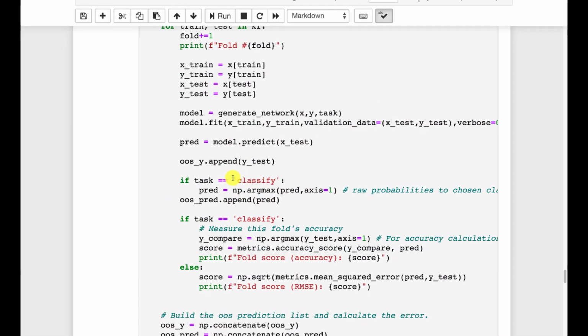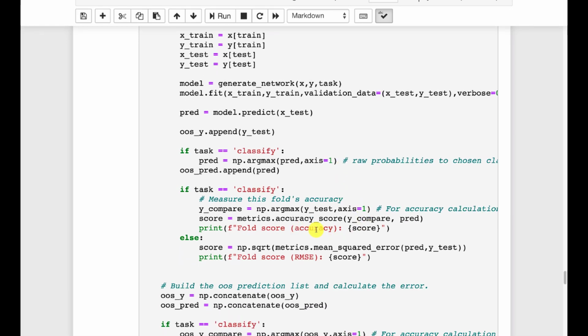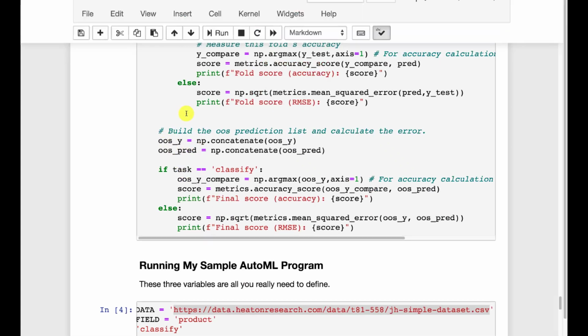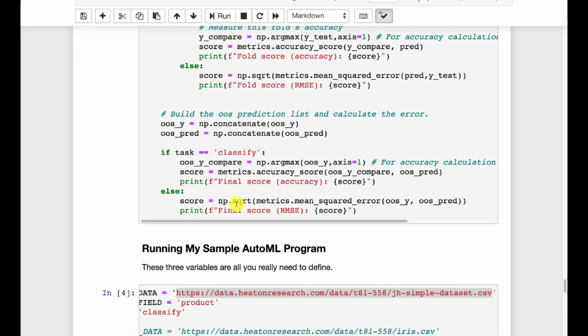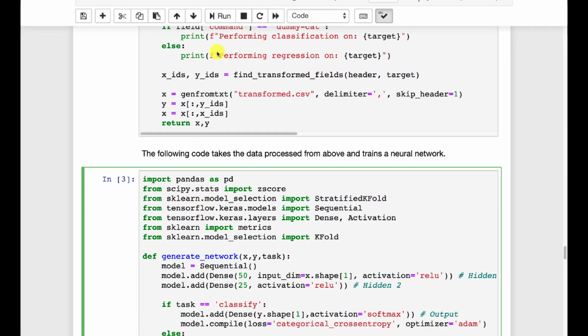So notice if you're classifying, it does argmax to turn the dummy variables for your output into an actual index, because that's what you need to evaluate it. And we also make sure that we evaluate in accuracy if we're classifying, RMSE if we're not. And we just build the out of samples and report the final accuracy as well. We'll go ahead and run this so that it's loaded.